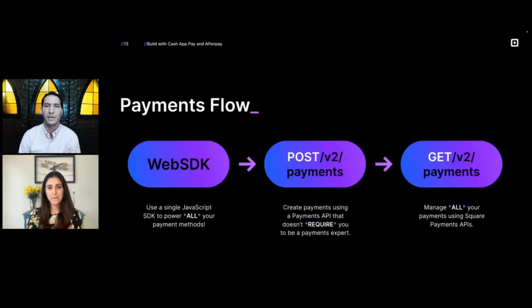Here's a visualization of the payments flow. Recall it starts with Web Payments SDK, the JavaScript SDK that powers all your payment methods from cards, gift cards, digital wallets, bank payments, and buy now, pay later. From there, a post request is made to our Payments API using the payment token generated by Web Payments SDK. Our Payments API abstracts away any complexity around payments and only requires a payment token and an amount to process the payment. Finally, you can leverage our Payments API as a central source to manage all your payments.